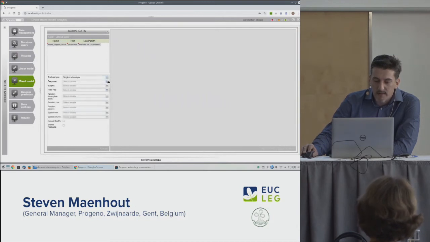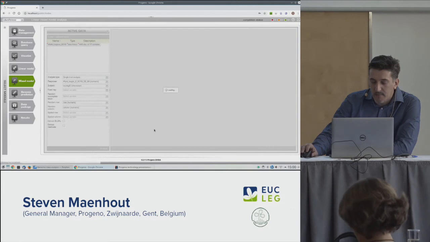Single trial analysis. The response variable is the plant height measured on the 26th of June. UCLEC ID is my identifier of the genetics. I don't have a fixed replication. I don't have incomplete blocks. I do have a row and a column design. And I'll analyze this just as an example.